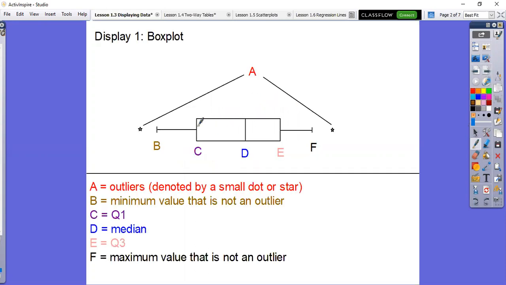So a box plot is made up of a few different parts. You might have also seen these called box and whisker plots. So what we have here, these stars are outliers. If something is an outlier, we're going to denote it using little stars or dots or something outside of the box plot.